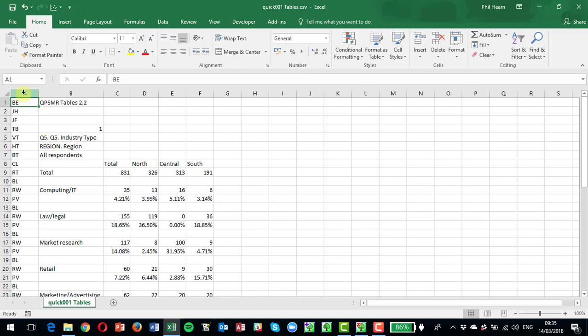But you get this extra column here which tells us what each row of the table is. So you can see here TB is the table number, which is table number 1. VT is the title. CL is the column labels. RT is the total row, and RW are the rows of the table with the raw counts, and PV is the percentages, and so on. So this is what we're going to use broadly to get the chart that we want.